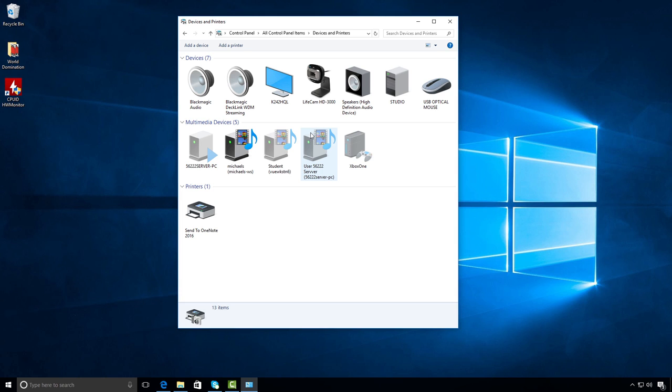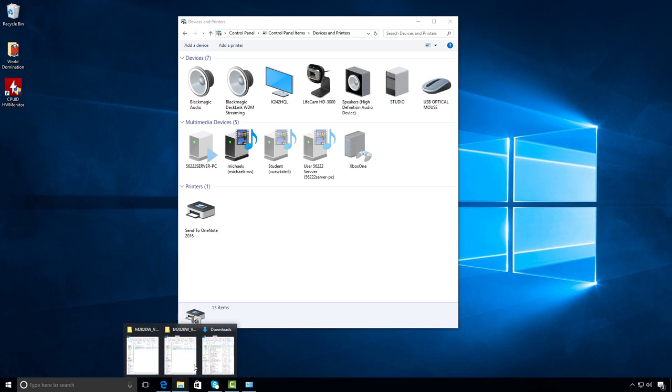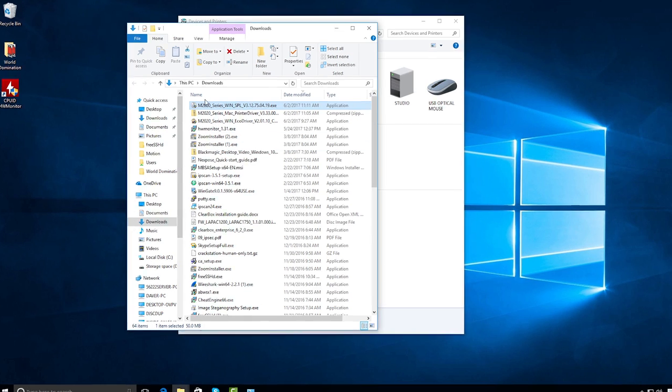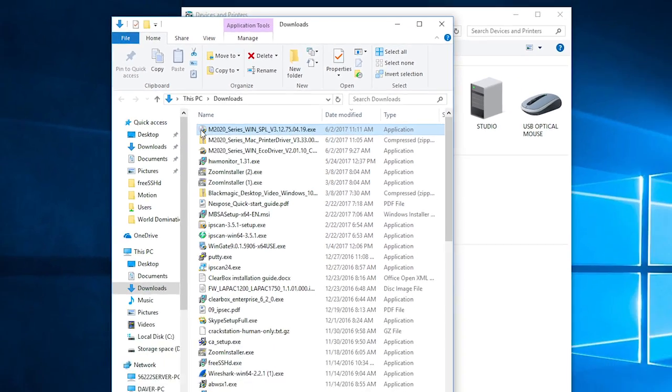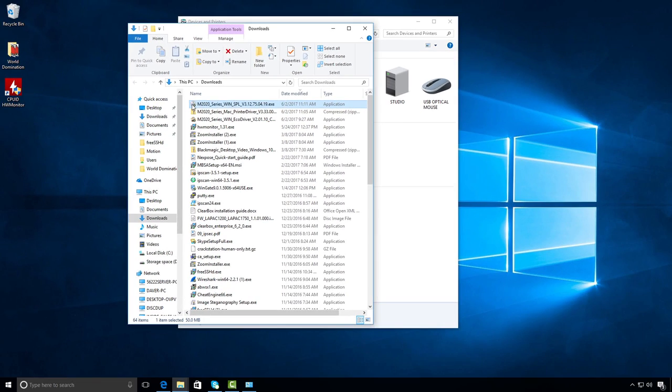There are a couple ways you can do the drivers. You can do it on a disk that you get right out of the box from the printer manufacturer, or you can go to the printer manufacturer's website and download the latest drivers. I advise that, and that's exactly what I did. Go to Downloads, double-click the actual file. There we go.